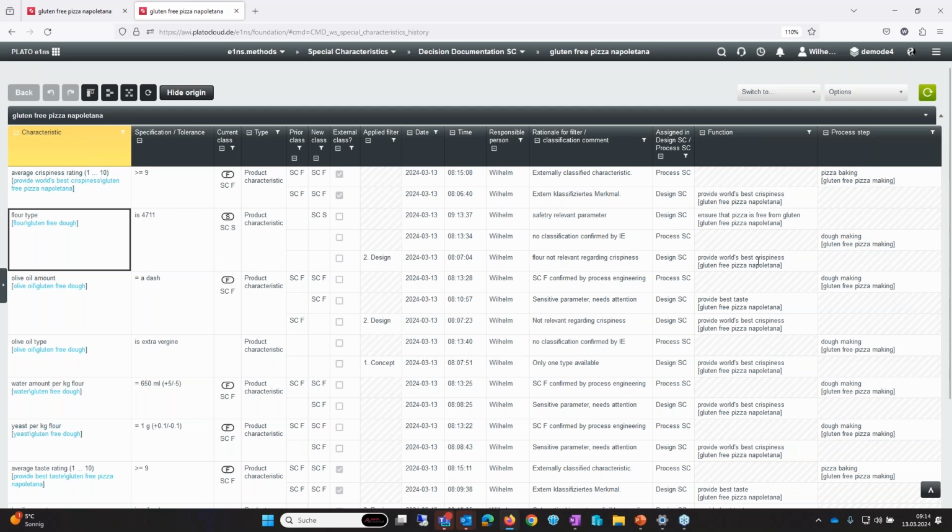You can see here the characteristic with its value, so 4711. It is S classified, and you can see the historical entries, who did what, when, and where. So you see, for the world's best crispiness, we applied the design filter. In the process FMEA, we confirmed that decision that no classification is done, but then we changed the characteristic to an S characteristic because it's safety relevant regarding that gluten-free. All right, that was it for the design FMEA.